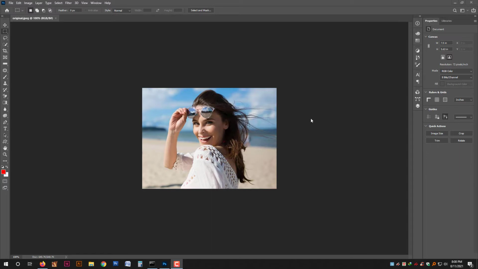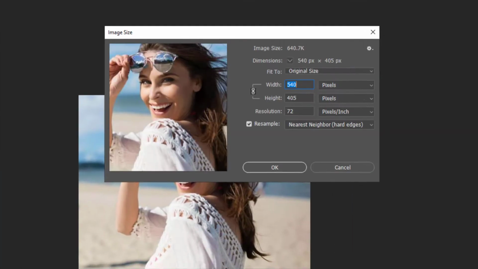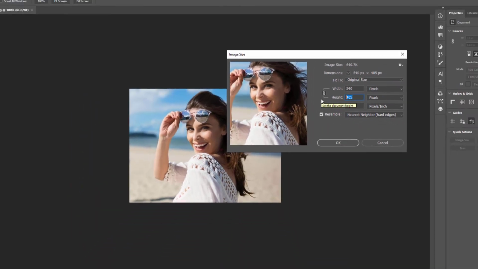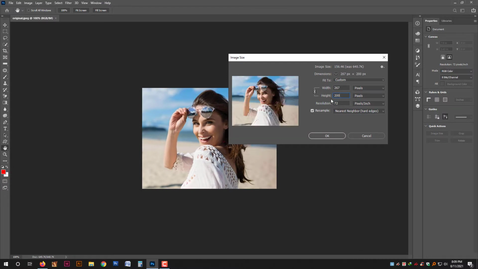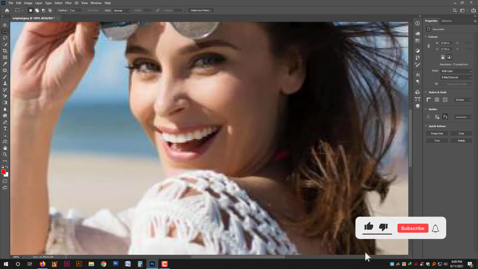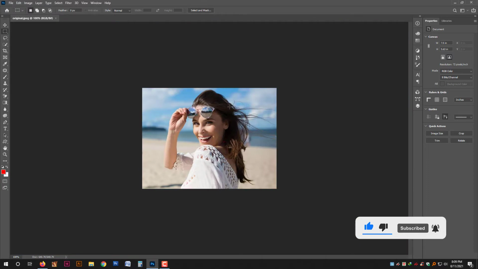Here you'll see I've got a low resolution image. Go up to Image Size. You're going to see that this is 540 by 405, which is fine, but it's not really high resolution, right? This isn't exactly a DSLR picture, if you know what I mean. But let's just discuss the normal way. If I wanted to make this a high res picture, normally you would just go in and increase it.